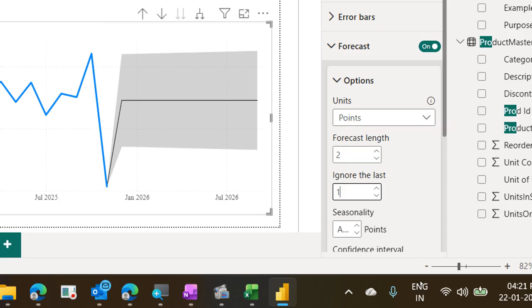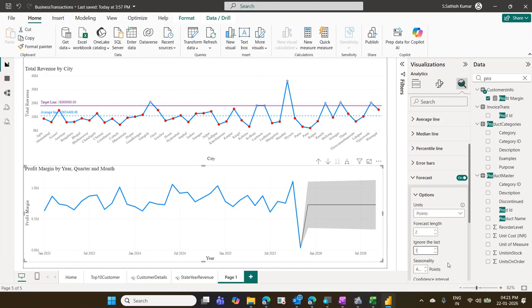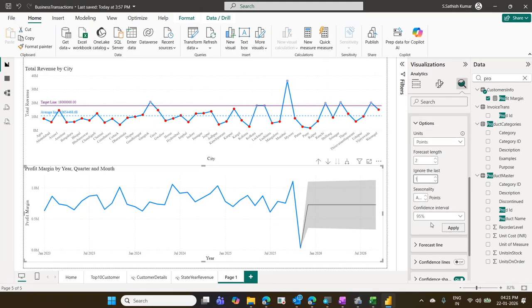How confident are you with this interval level? How confident is your data? 95%, or 99%, or 75%? How will your data go in the near future? 95%, I believe my data will go like this in the future. So let us say 95 and I click apply.